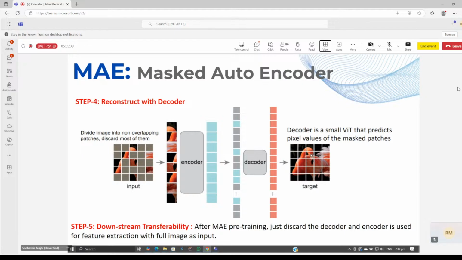So you have a big dataset and you do this pre-training. The downstream transferability is the key. After the MAE is pre-trained, meaning the encoder and decoder are pre-trained, you just discard the decoder, and the encoder is self-sufficient for feature extraction with the full image as input. During transfer, you need not do the masking again. You just input the full image to the encoder and get the feature vectors.